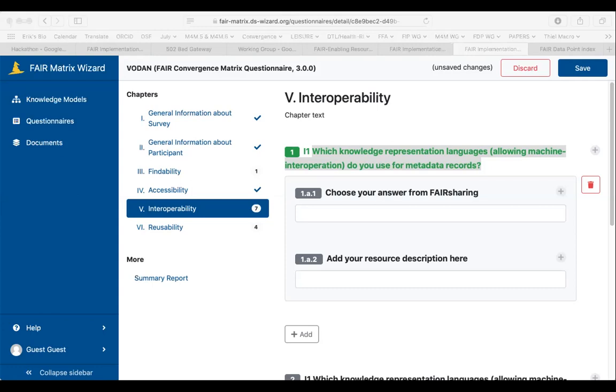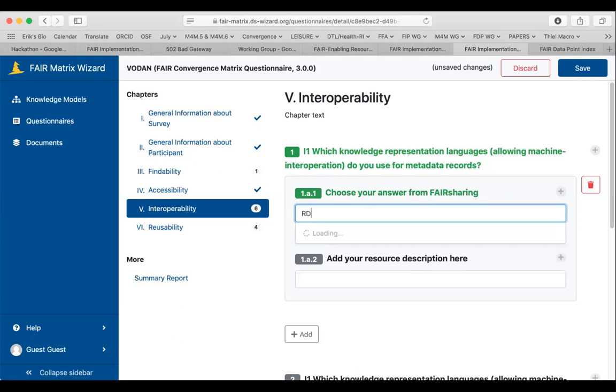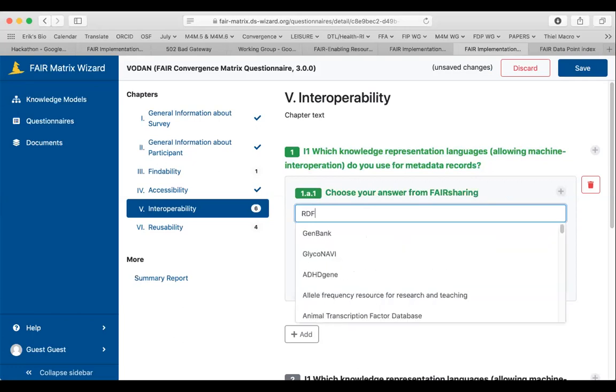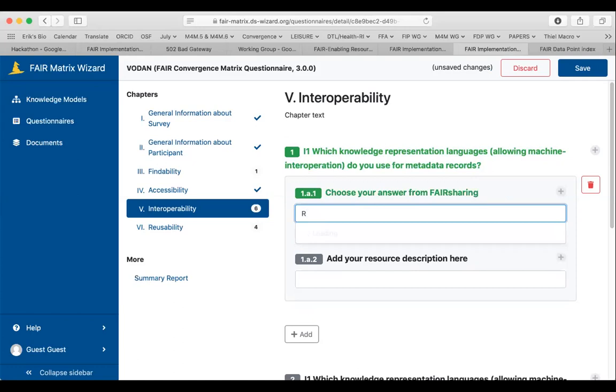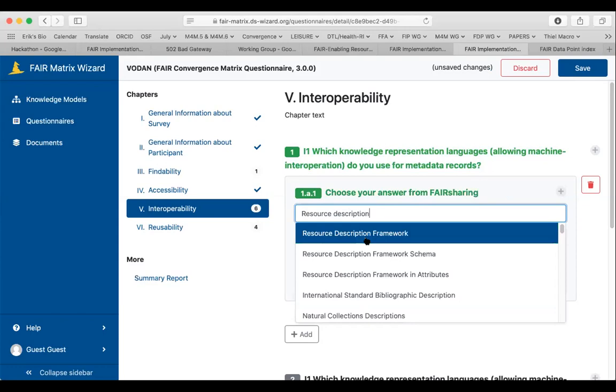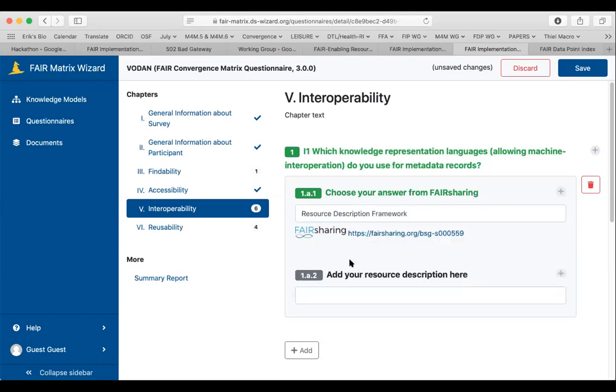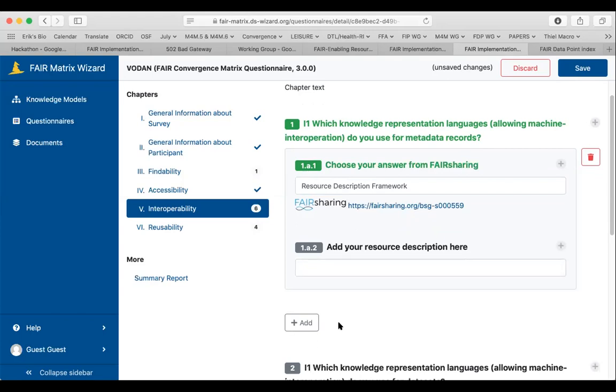Well, so let's say I just go to Wikidata and ask for RDF. You can find it in FAIRsharing. Oh, is it not in FAIRsharing? Yeah, I think you can. Resource, okay. I don't know, RDF or resource. Yeah. Data. Resource Description Framework. Beautiful.